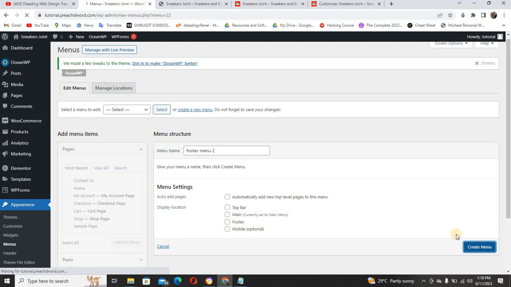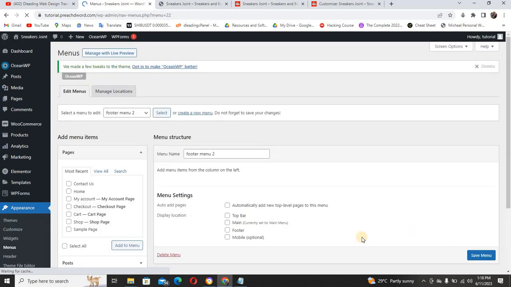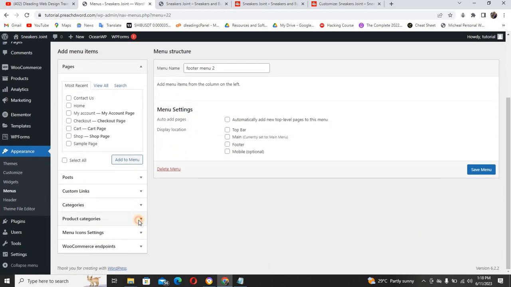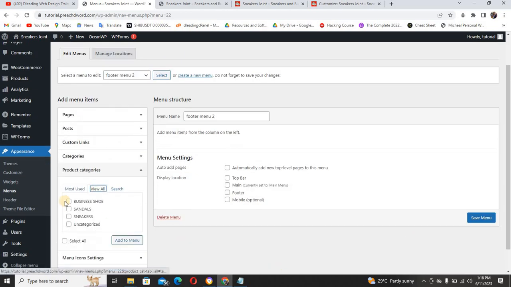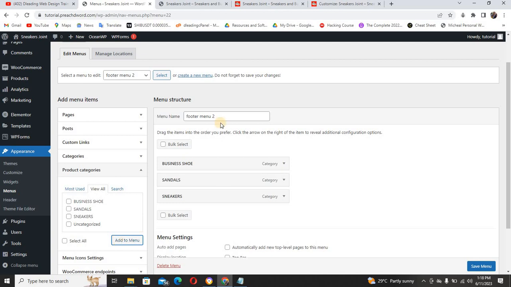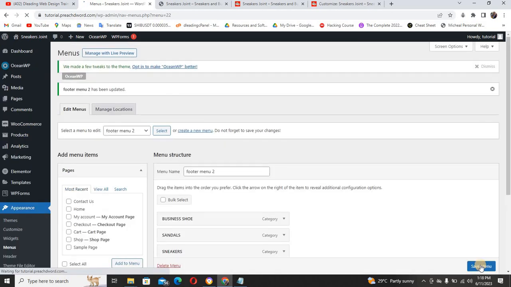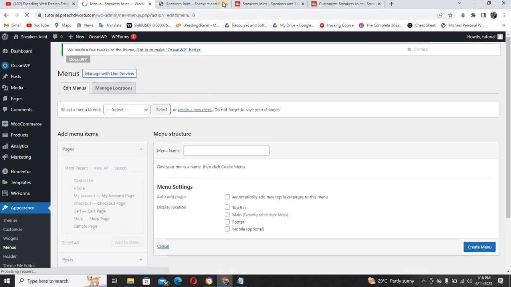Hope you're getting it. Now, so once you do that again, what do we want to do? We want to add only category under this particular place. So you come to this category, you click on view all, you select 1, 2, 3, add to the menu. So under footer menu 2 now, we have all these category, right? So click on save menu. Now it remains one, that is footer menu 3. So let's create that now. Let's create a new menu, and that will be footer menu 3.